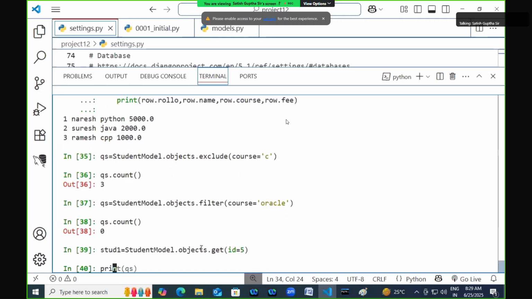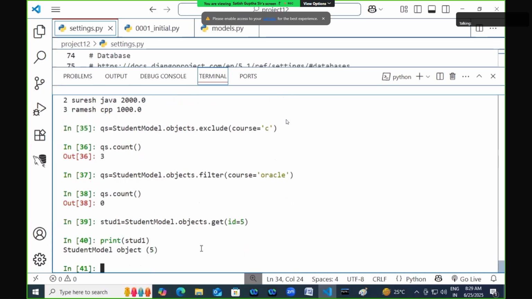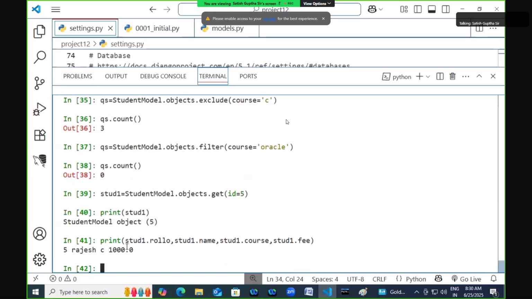Yes. So it is written one model instance, or not? Yes, it is written one model instance. And this model instance is nothing but one object, or not? Yes. So what does it have? Now you see student1.roll_number, student1.name, student1.course, student1.fees. Now you can see this is one row, right?